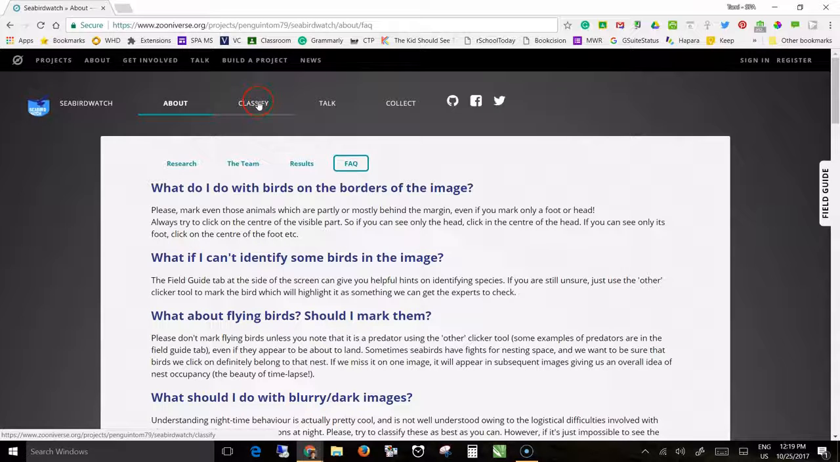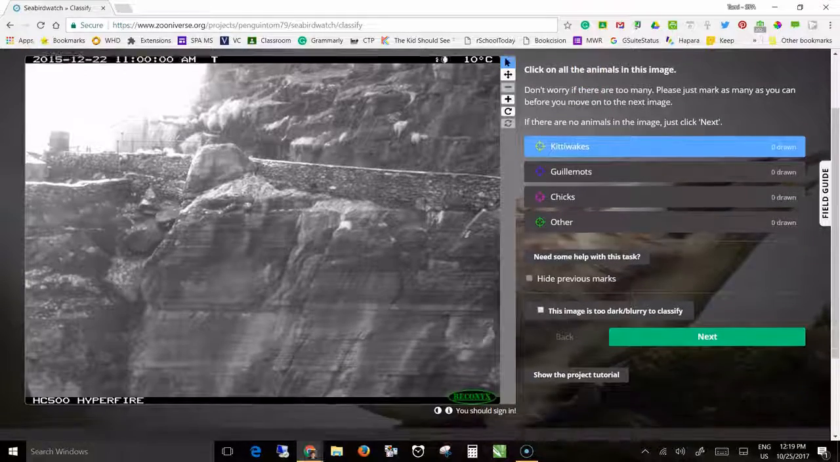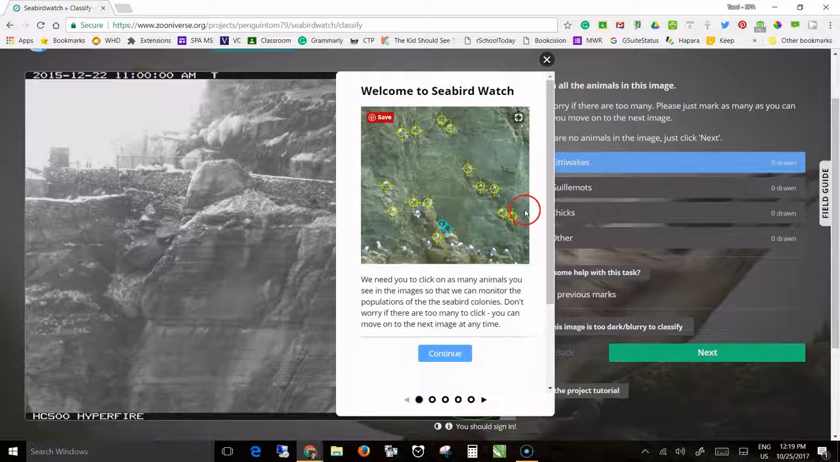If you click on Classify, it's going to take you to one of their work areas. Right now I'm not logged in. If I were logged in, you won't see this "you should sign in" area. And because I've actually gone through this as a test, I'm not seeing the tutorial. So if you want to check out the tutorial and it doesn't just pop up, look for a button down here that says Show the Project Tutorial. When you click on it, it's going to walk you through what to do.